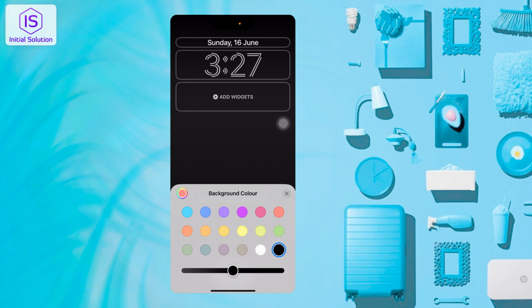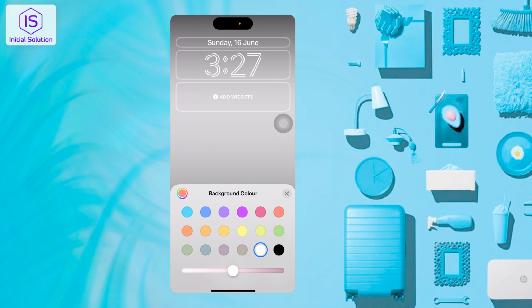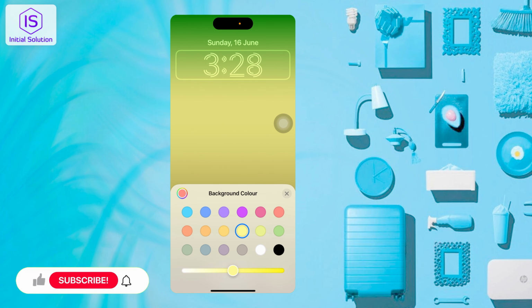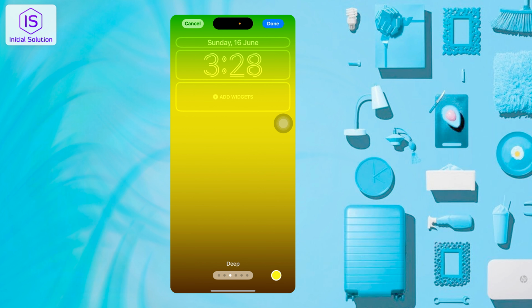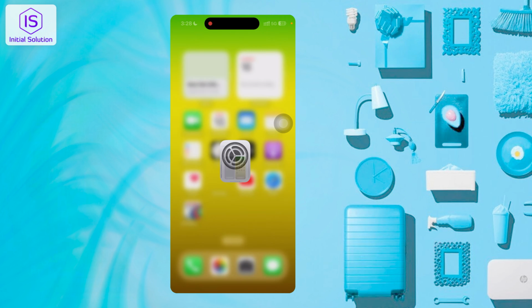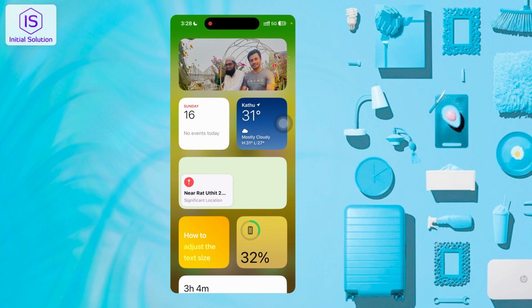Here it is showing some colors, you can choose which color you like. I just show you like yellow color. Also you can change deep and light. That's it. Now I'm done. So now the home screen color has changed.